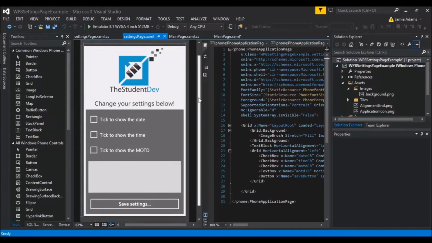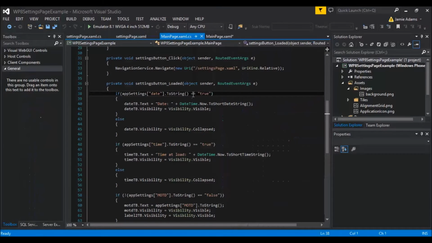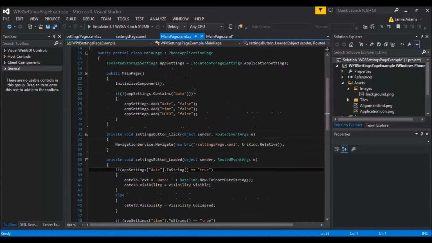Now here in the settings page we have three options. We have a tick to show the date, a tick to show the time, a tick to show the MOTD, which would be the message of the day, and then a box to enter a message of the day. Obviously you could make these whatever you wanted, but because I'm just trying to show the use of the settings pages, I've just used simple things like the date, the time and things like that.